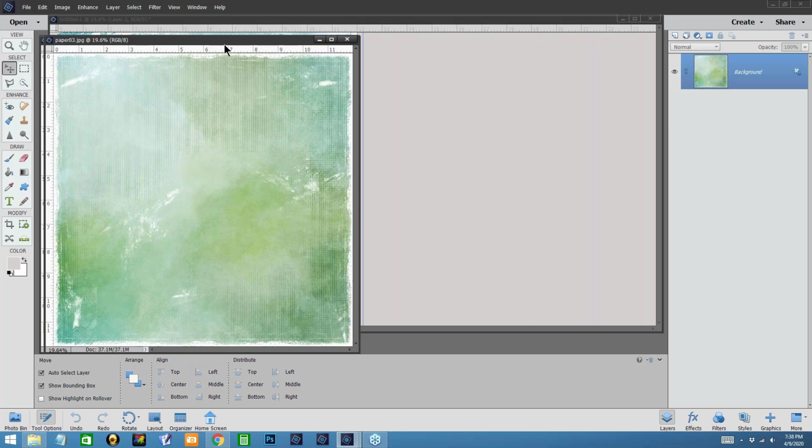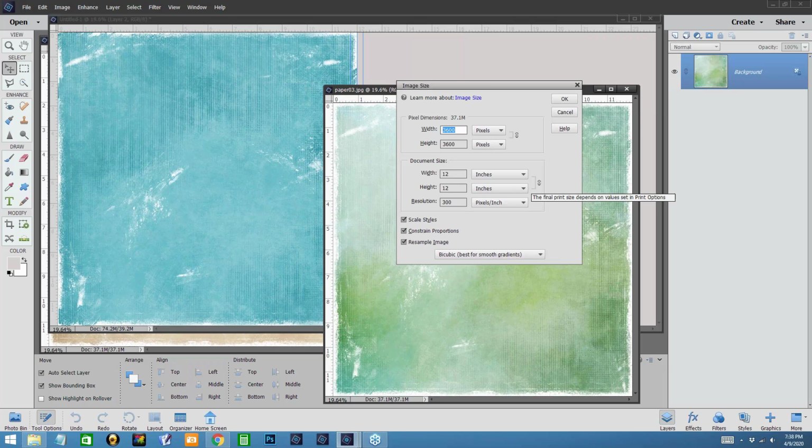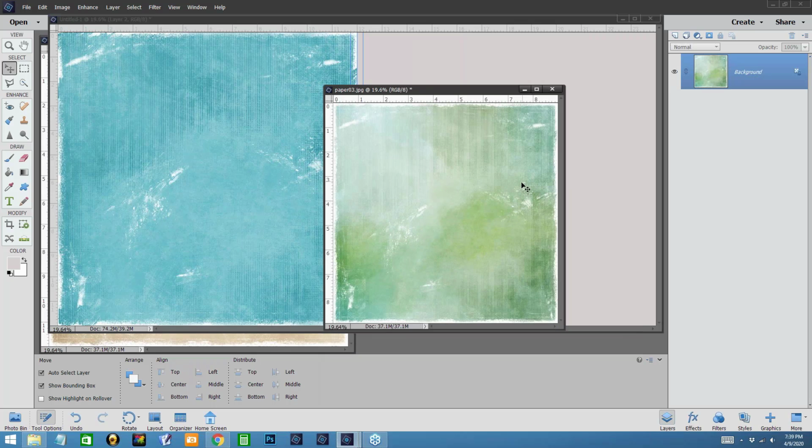I'm going to open up my next paper here, and I want to resize this paper, so I'll use Control-Alt-I to open the Image Size dialog box, or you can go to Image, Resize, and right over here in the other drop-down menu, it'll say Image Size. Click on that, and it will also open this Image Size dialog box. Under Document Size, I'm going to place 9, and it will already select 9 for my height because I have constrained proportions selected, and I'll click OK.